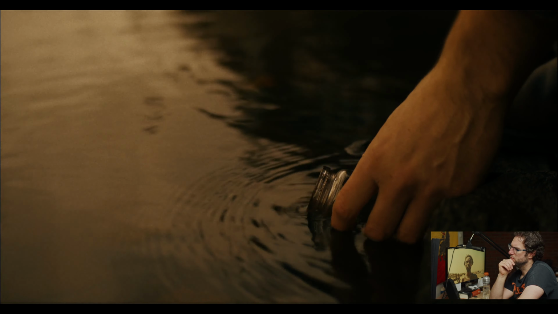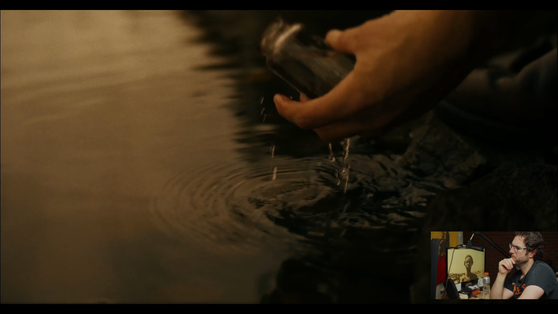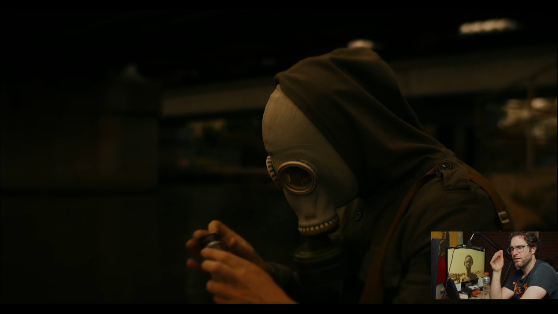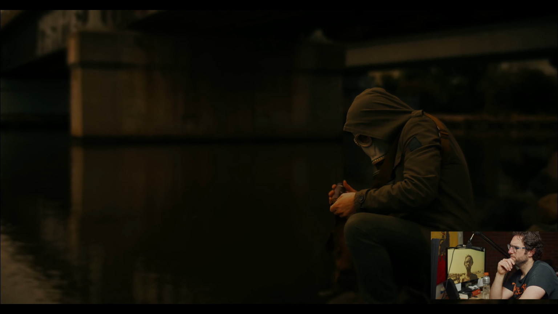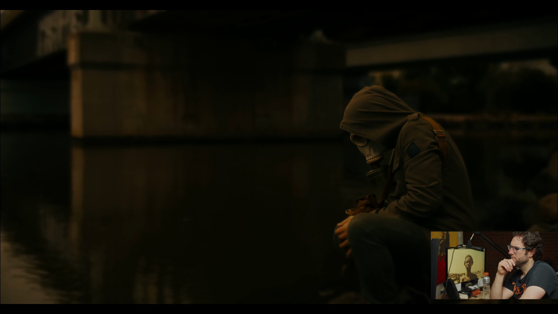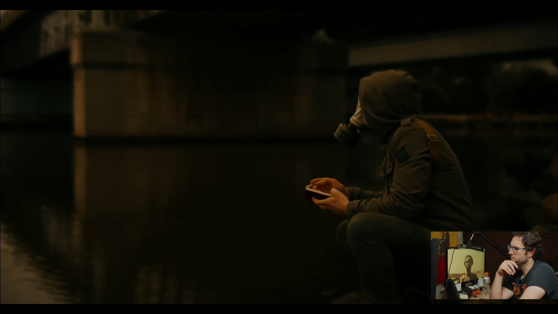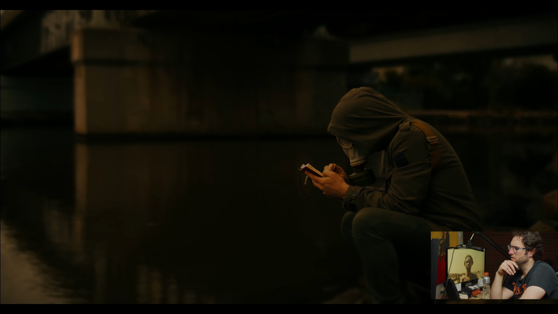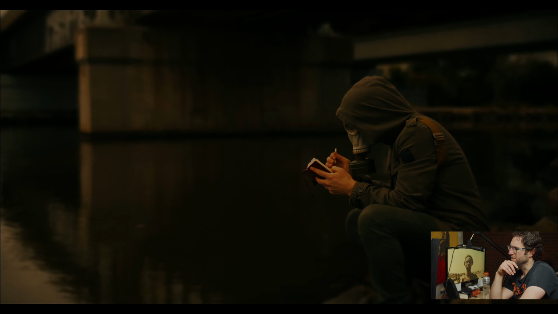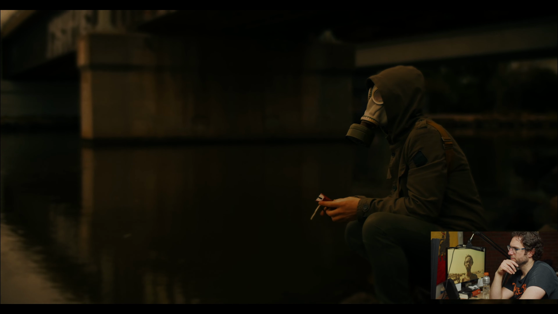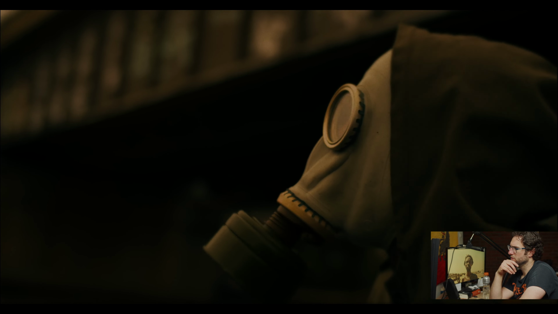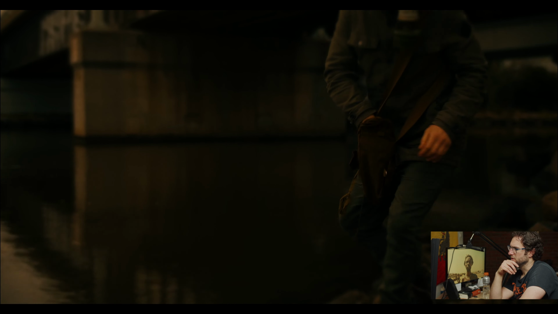Looks at a bottle, puts it in the water. It's a nice looking shot. Pulls it up. You could probably hold on the shot of the bottle in the water for a little bit longer. Gets the book out. I probably should have done a POV on the day of the house. But yeah, it's okay. Book back in bag. Quick look. Gets up, walks off.